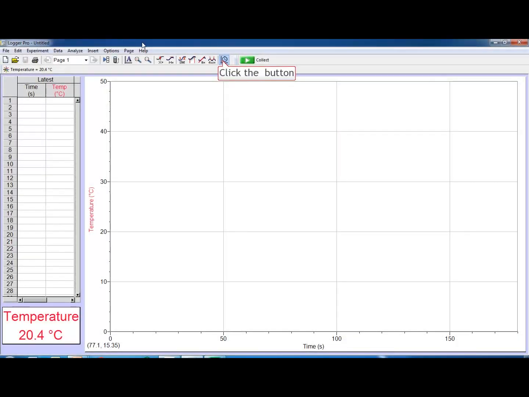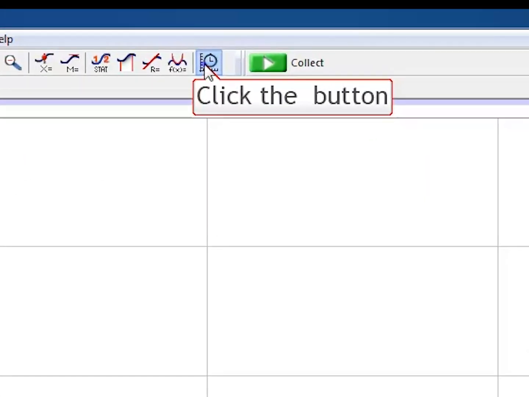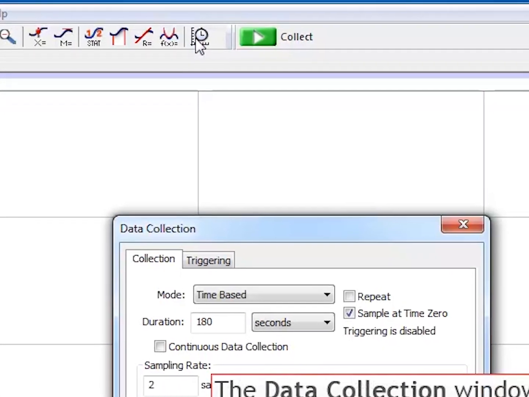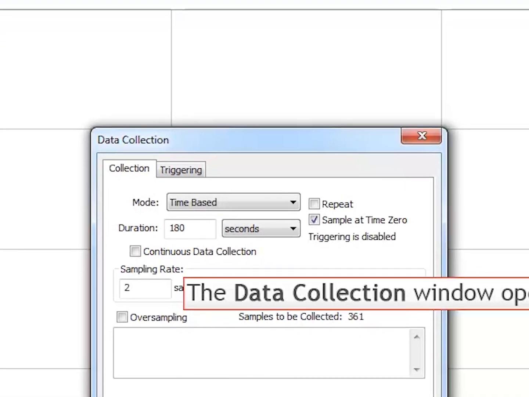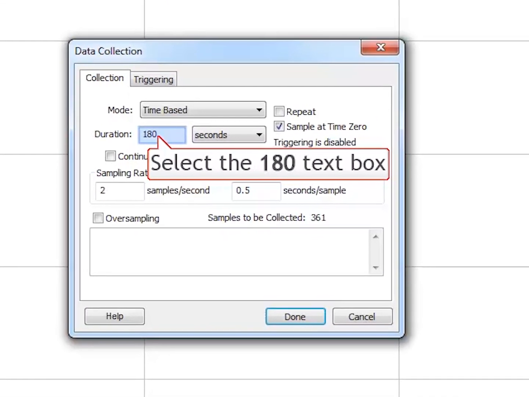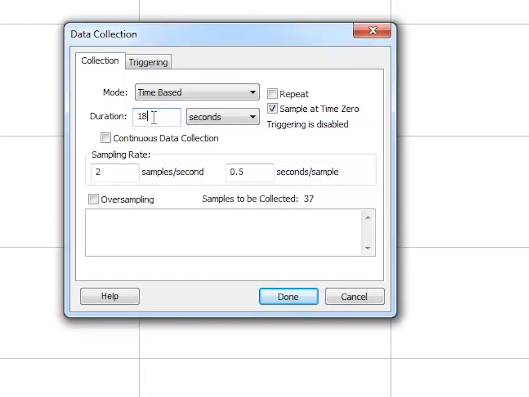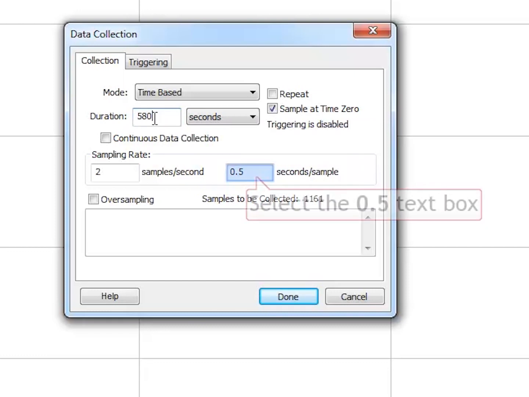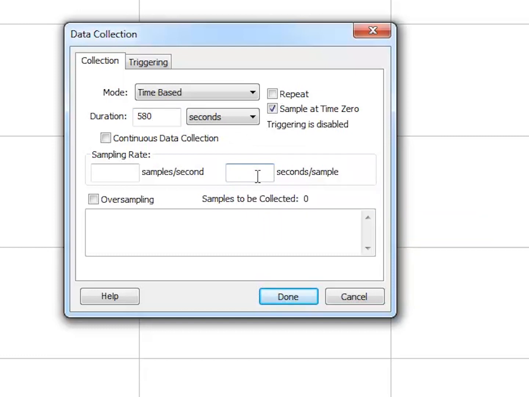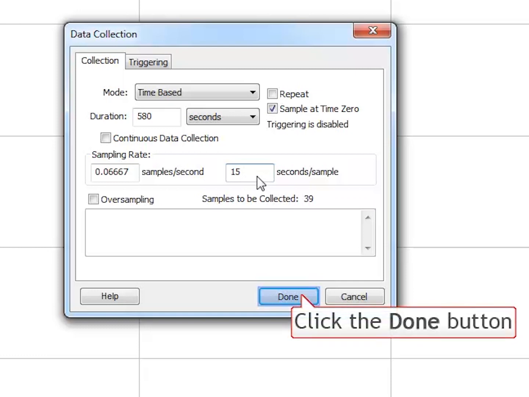Setting up the software is done fairly easily. Click on the stopwatch. This opens the data collection window where it says 180 seconds. Change to your desired time, typically 580. And where it says seconds per sample, you can change this to your desired time. We're typically using 10 to 15 seconds per sample. When completed, click the Done button.